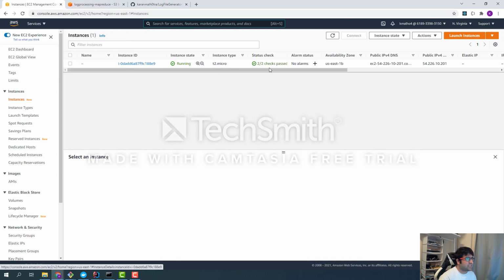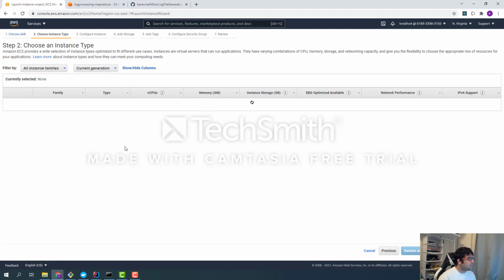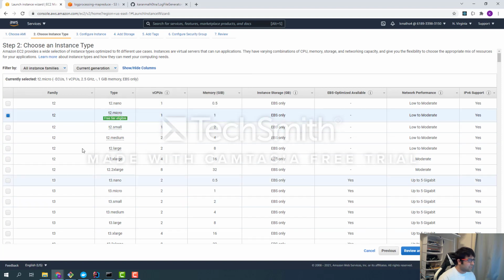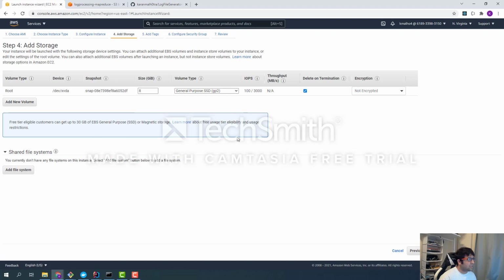I already have an instance created. I'll show how to create a new instance as well now, but I won't be actually launching it. So I'll click over here. We'll use the Amazon Linux free tier AMI. So next, we'll use the T2.micro since that is the instance which is available for free. Then we just have to use the default settings over here.